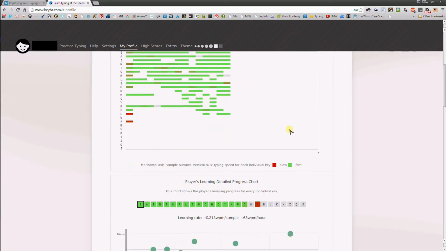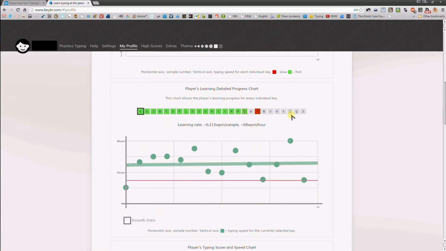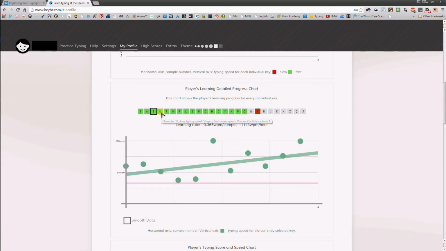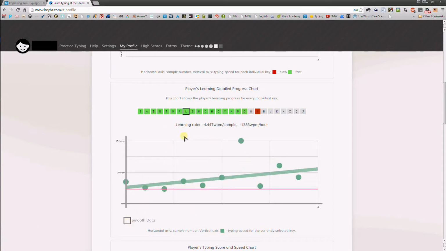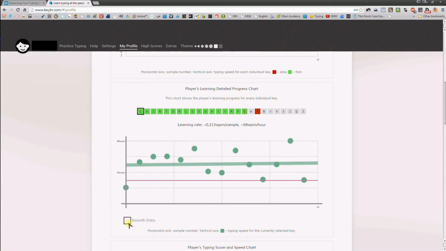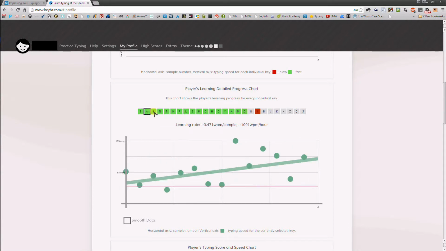I'll show that later. But then you can go down, and you can actually click on the individual letters and see how your progress is over time, right? So if you have a lot of data, the smooth data comes on. But if you have a little bit of data, it's obviously unchecked. Smooth data just means it kind of averages these all out, so it makes more sense. It's not all over the place essentially. Smooths it out, does what it says.